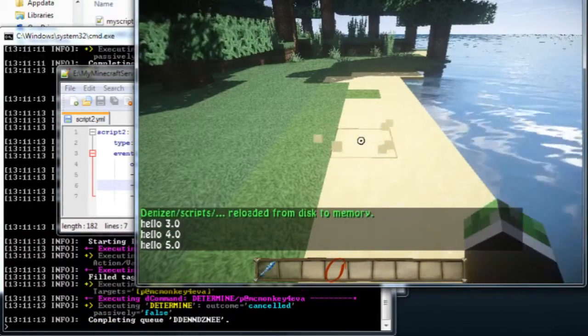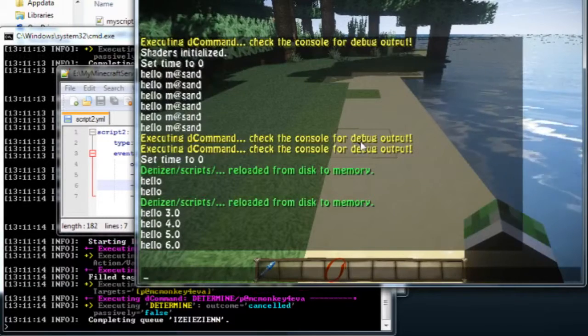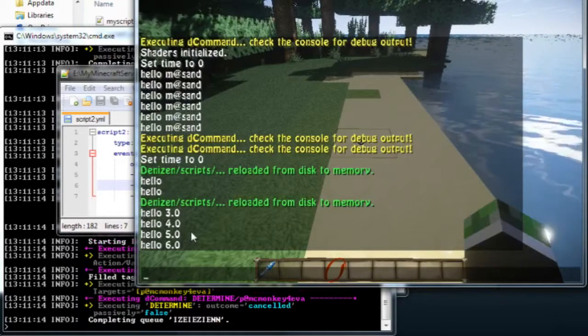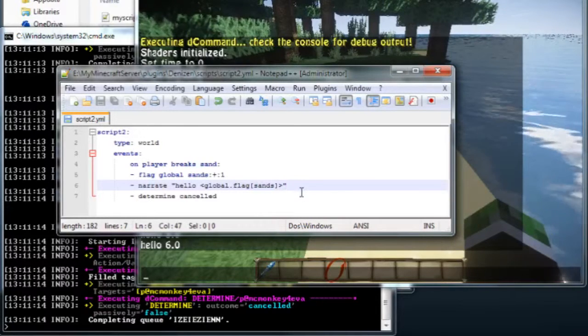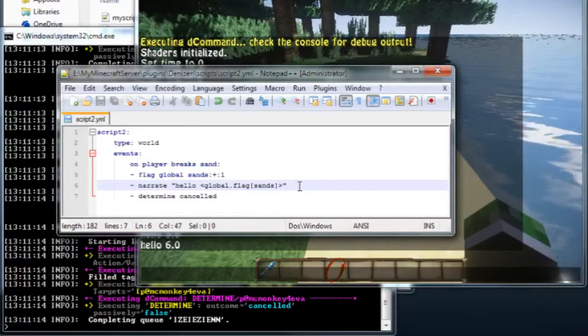Hello 3, hello 4, hello 5, hello 6. As you can see, it increases each time we click the sans. Well, that's nice and simple. That's all you've got to do to store information.